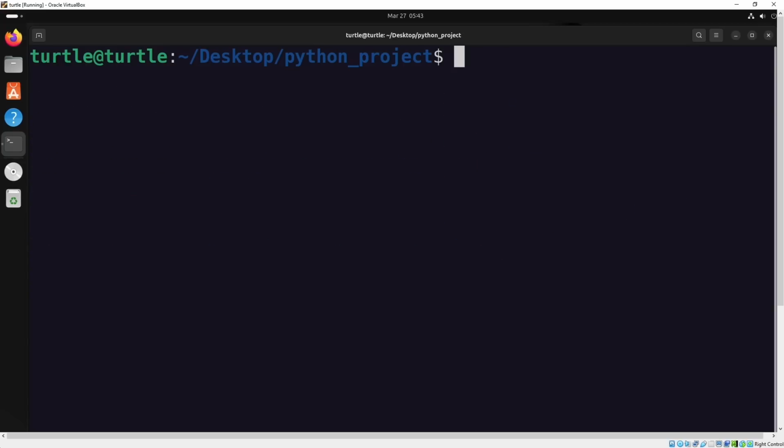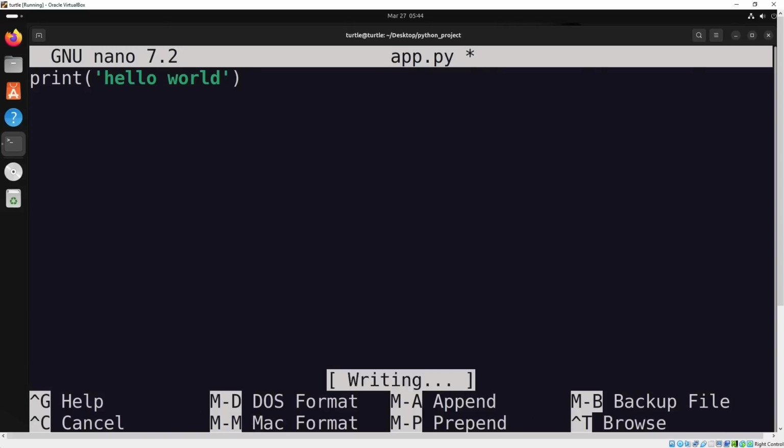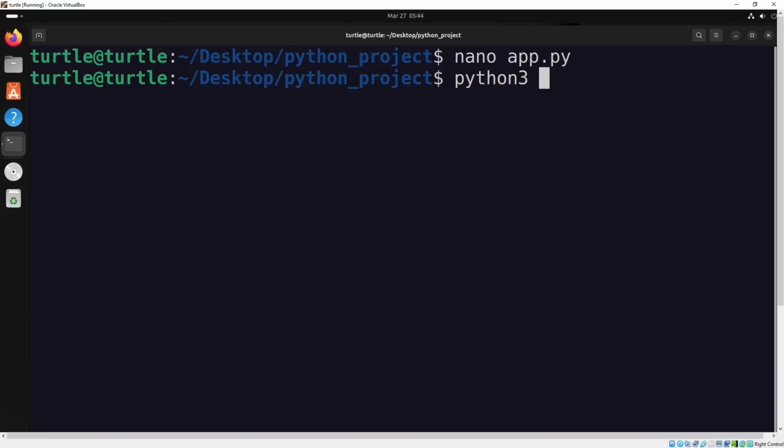After that, we'll create a Python file by running nano app.py and add a simple print hello world statement. Once we save the file, we can run python3 app.py to execute it.